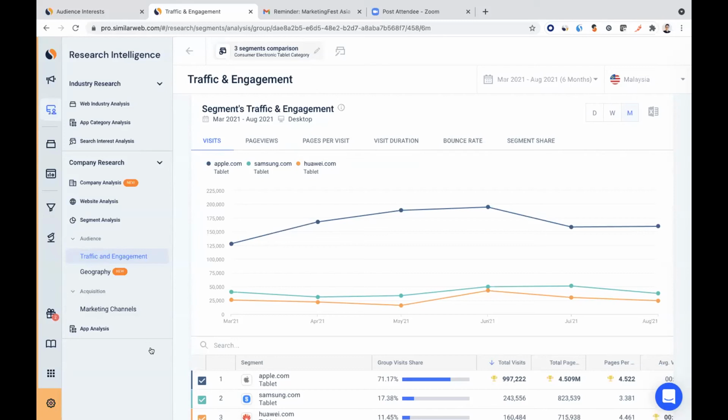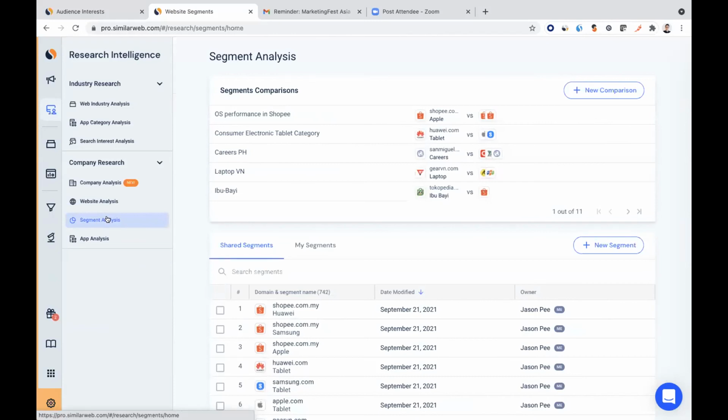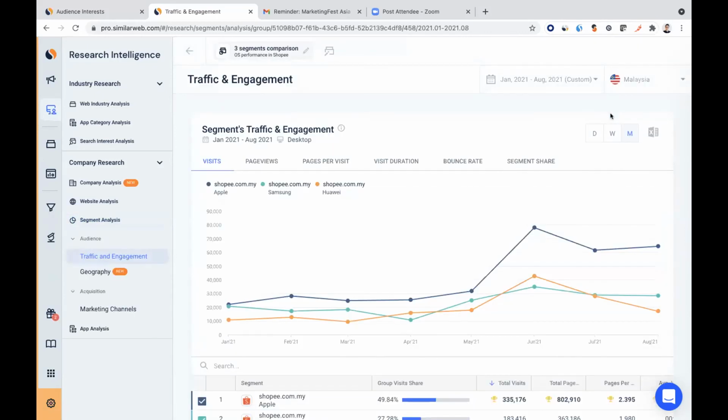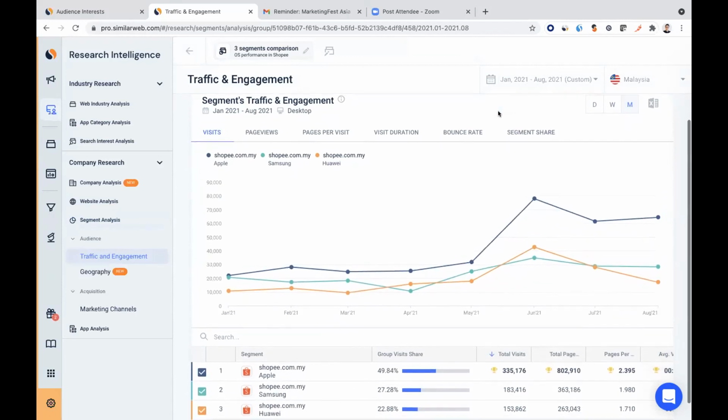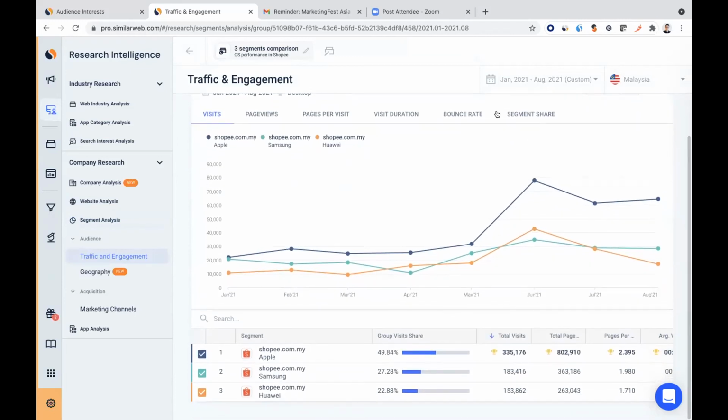identify a marketplace or maybe a partner to work with. Okay, so a lot of the time we know that a lot of brands have an official store in some marketplace. So one of the examples today is, let's say I just focus on Shopee. Okay, what we can do here is look into how the Apple official store in Shopee compares to Samsung and also Huawei in Shopee itself. So all this is within a marketplace.